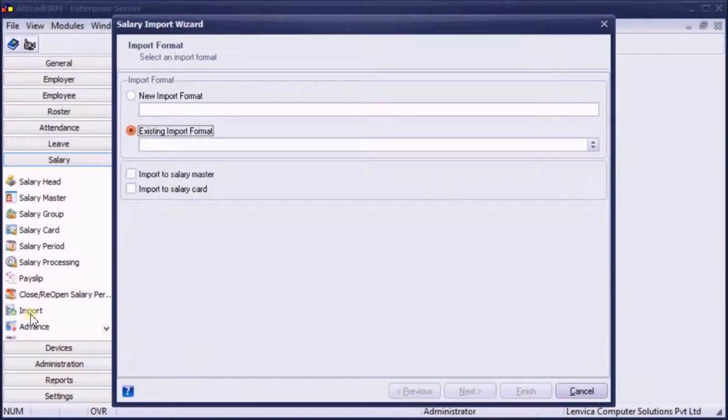Salary import allows you to import data from an Excel or text file. Importing a lot of data is easier than keying in. You can import data to Salary Master and Salary Card at the same time.